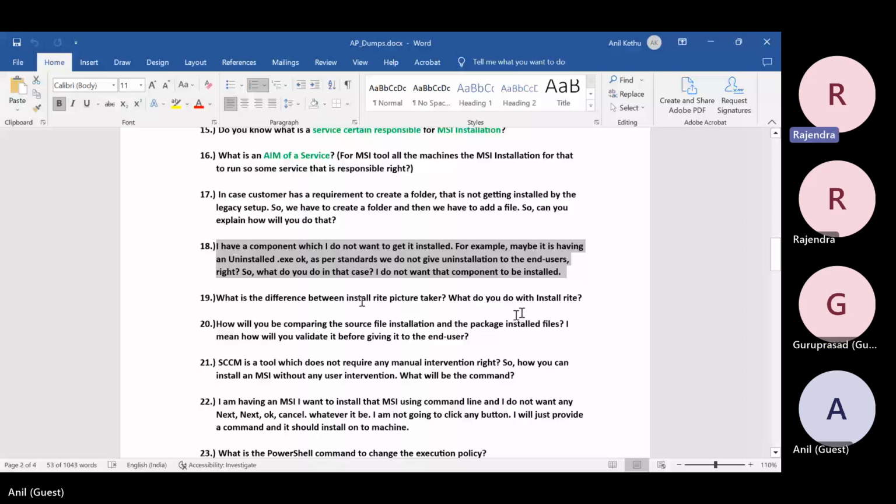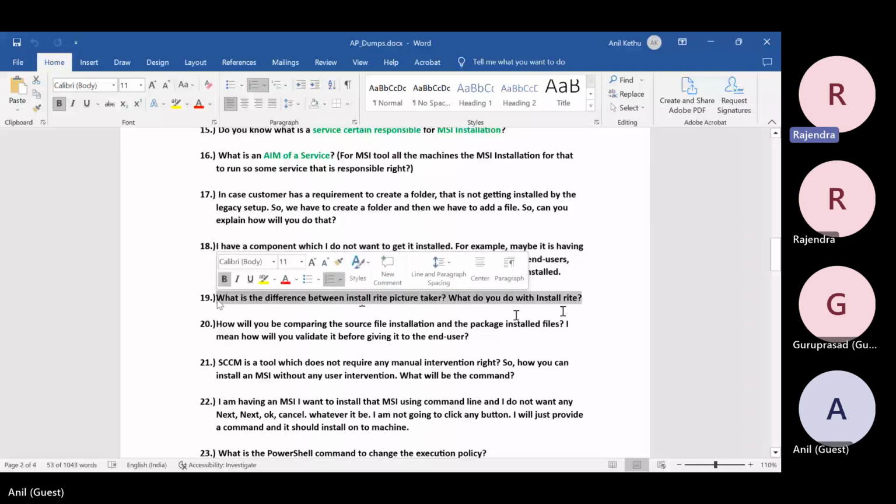And 19th, what is the difference between InstallWatch and PictureTaker? Both are the same. There is no difference, just the vendor is different. The purpose of PictureTaker or InstallWatch is just to monitor what is getting installed and what is getting uninstalled. You can capture it.